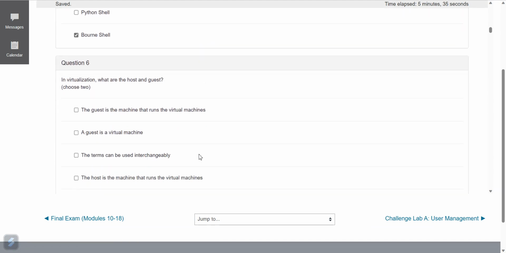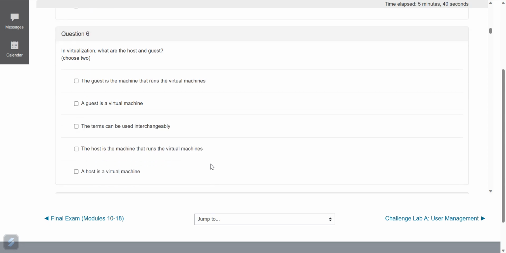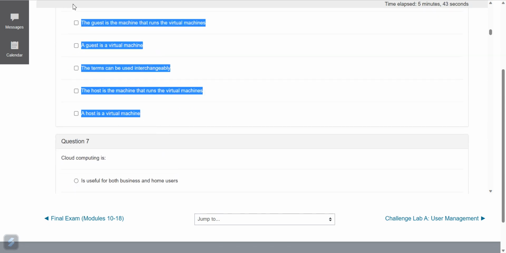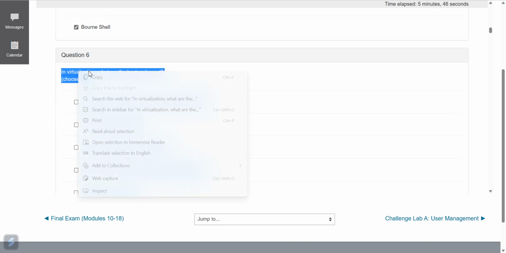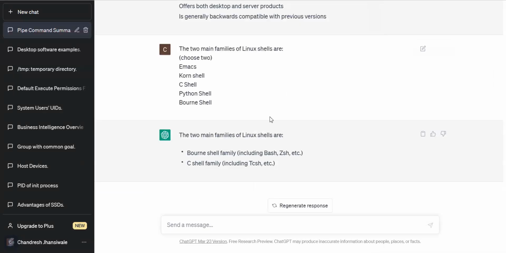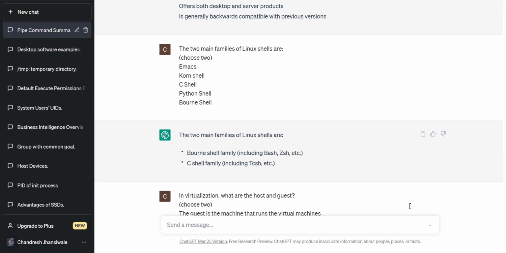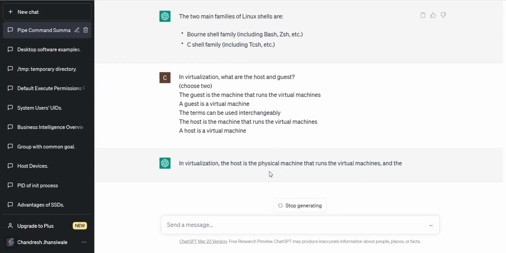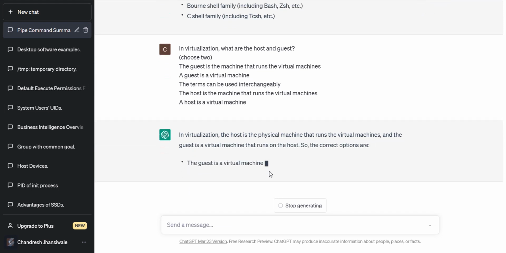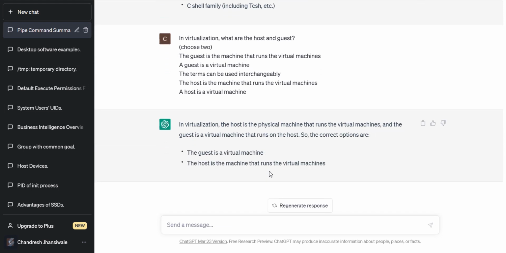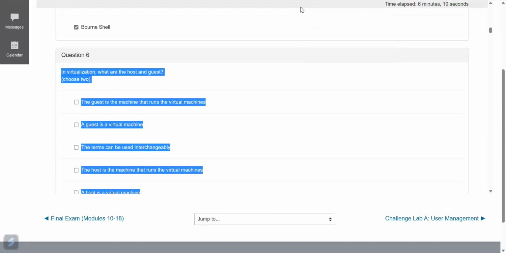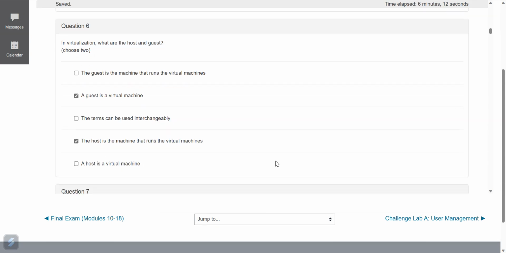Now in virtualization, what are the host and guest? That's a very good question, because we have done virtualization also on our previous channel, VMware Learning Curve. Now we will see here in virtualization what are the host and guest OS. Host is the physical machine that runs the virtual machine, and guest is the virtual machine that runs on the host. So the correct option is guest is a virtual machine and host is a machine that runs the virtual machine. These two options are correct.